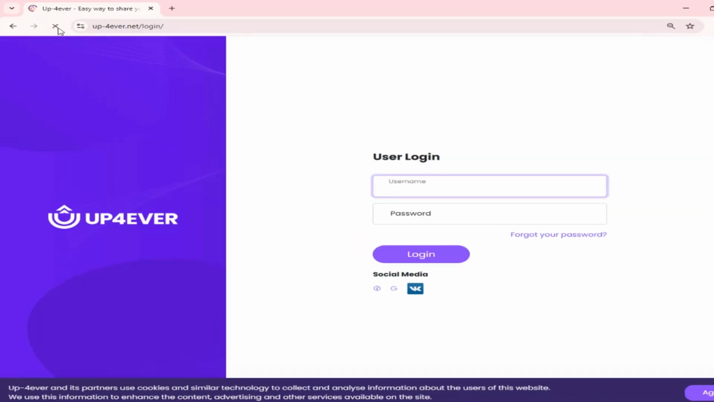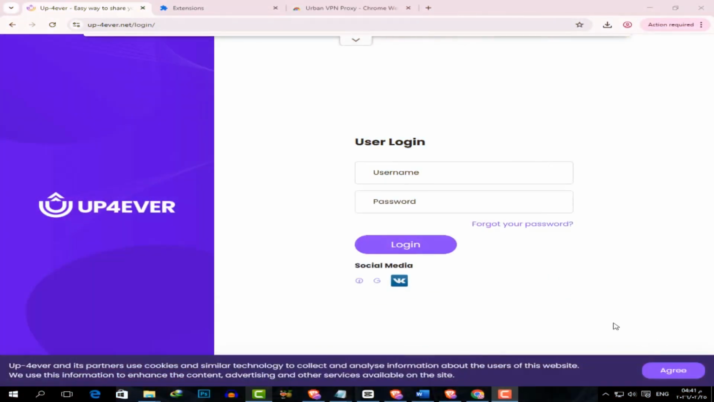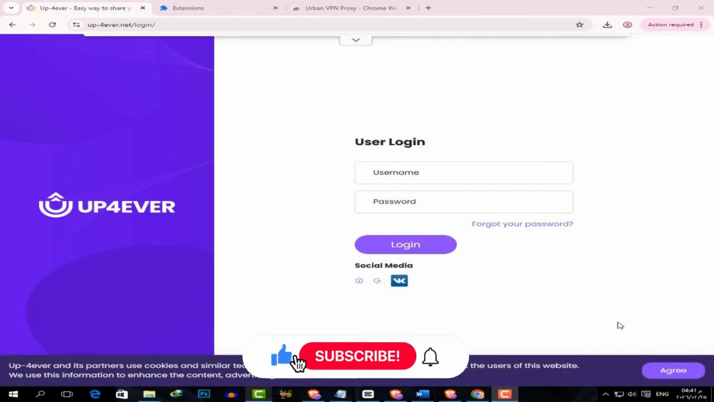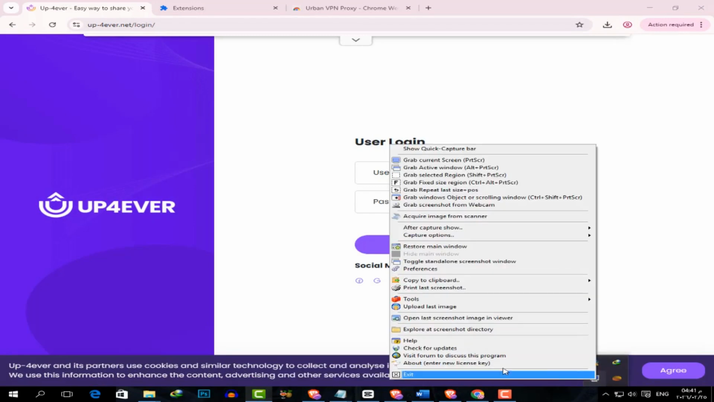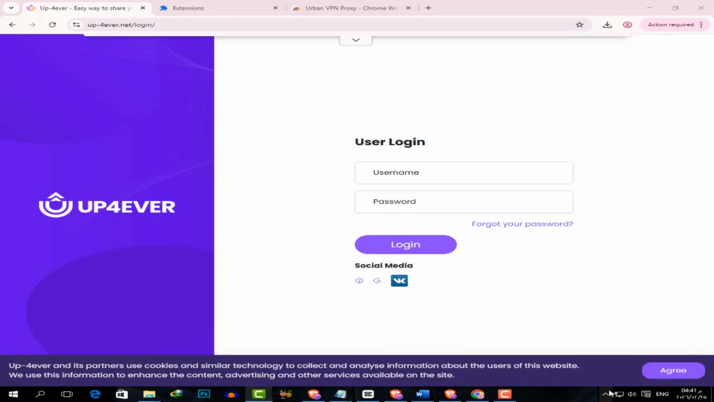The fourth solution, temporarily disable antivirus programs. Some security programs may block certain websites and consider them unsafe. That is why the message "this site can't be reached" appears. Go to the taskbar, click the small arrow, right-click the antivirus program, choose Exit or Disable temporarily, or disable protection for a specific period. Then try opening the website again.